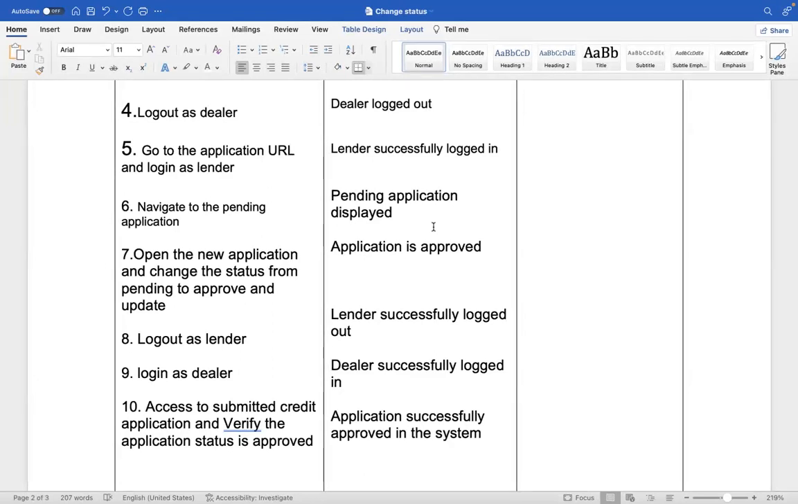So again, here you have to be very careful. Log in as a dealer user, log in as a lender user. You need to be explicit about what you're doing, and not just any dealer user, right? You need to provide specific data in the data section. Do you have the data in the data section?